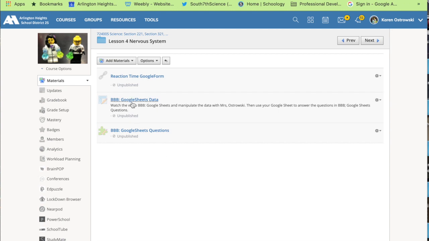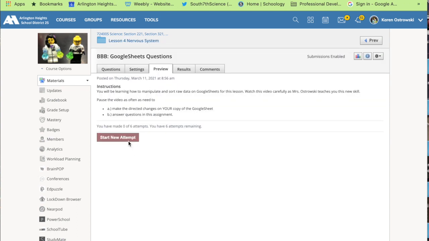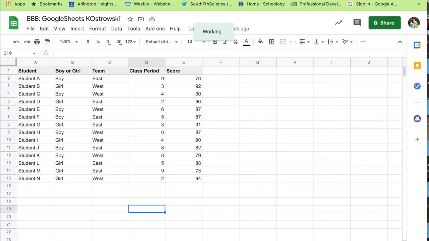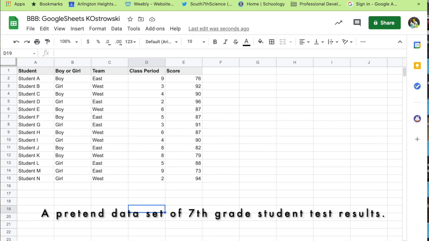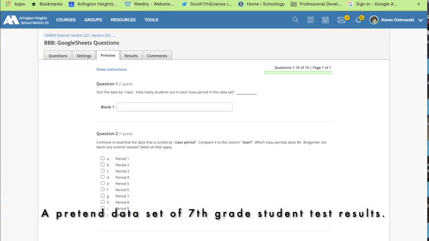You need to open up the spreadsheet from this document, BBB Google Sheets data, and you need to open up the questions for BBB Google Sheets questions. So if I click this, I'll start a new attempt. Now I got my sheet up. So let's take a look at what the first question wants us to do.